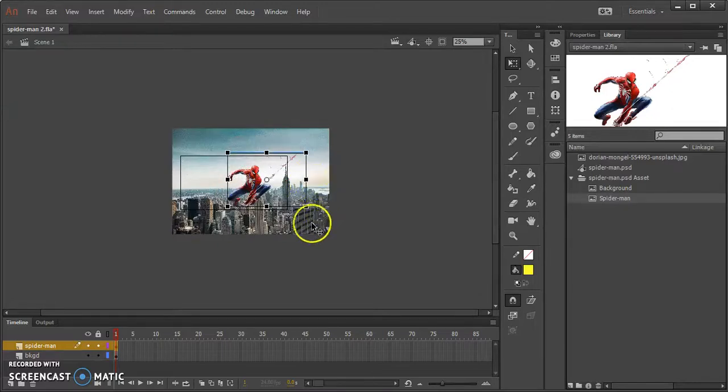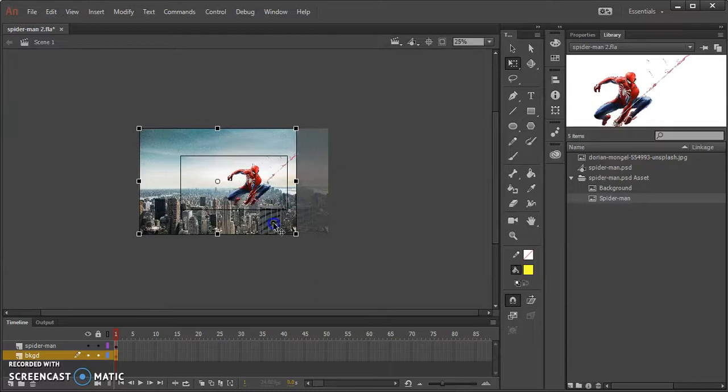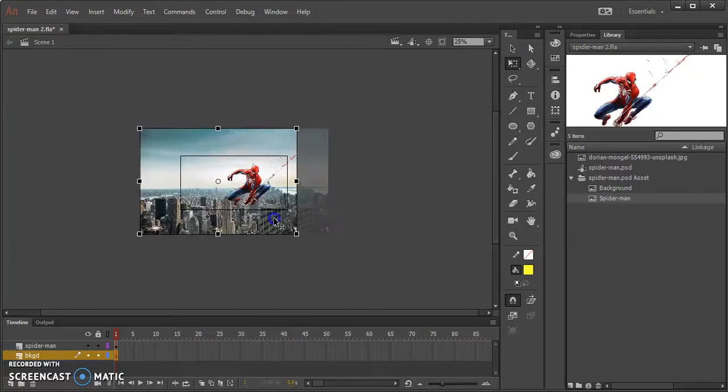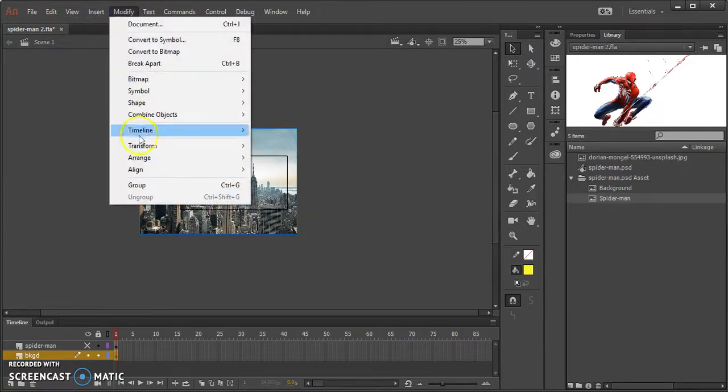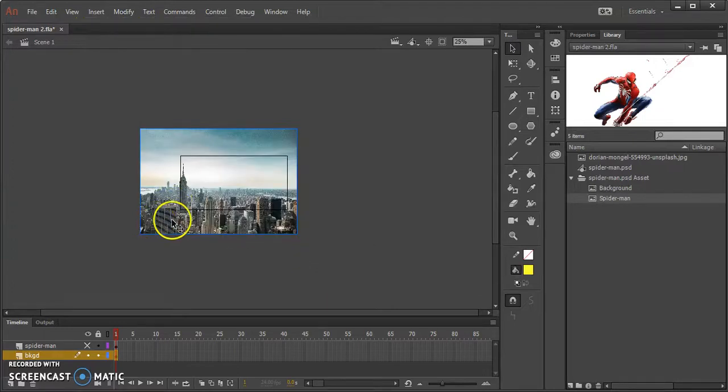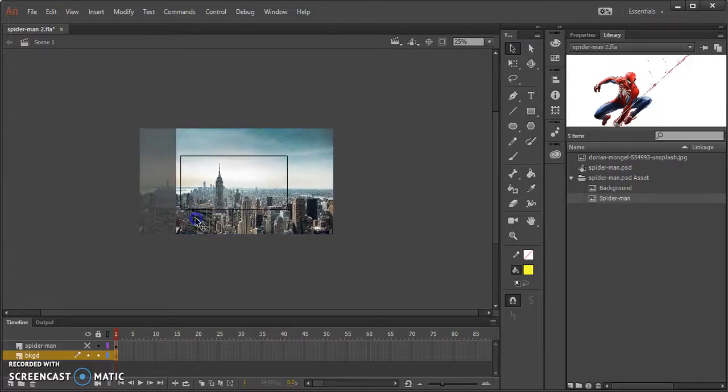around here. So if this building is moving, or this scene is moving across, I would like this Empire State Building, kind of iconic image of New York City, I'd rather he wasn't in front of it. So I will hide Spider-Man for a moment, select my image, modify, transform, flip horizontal. So now it just kind of looks like he's going to fly in from the other side of the city. Okay, so move that image over.